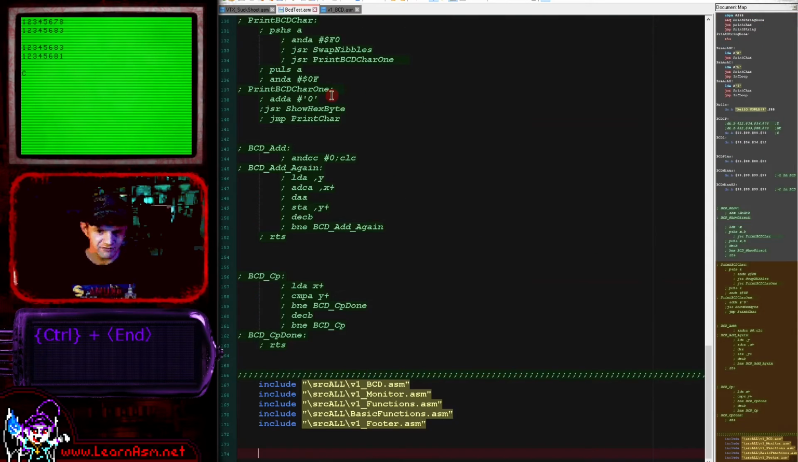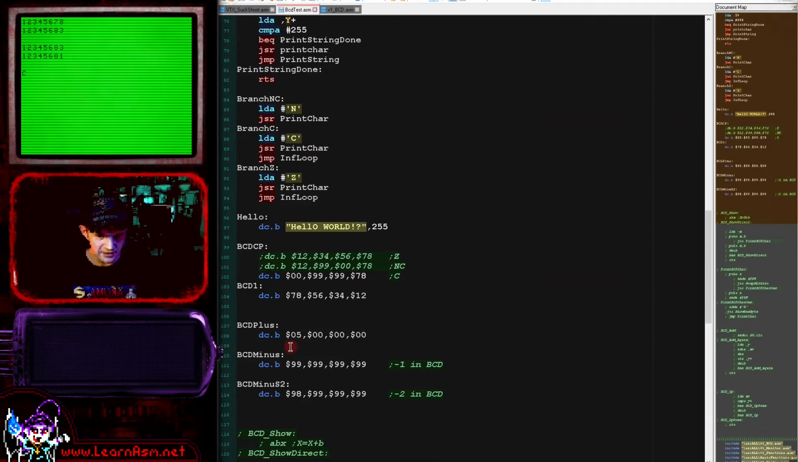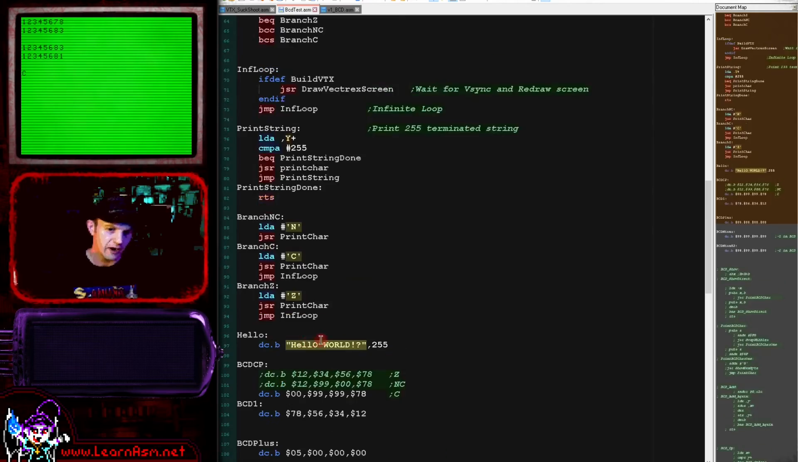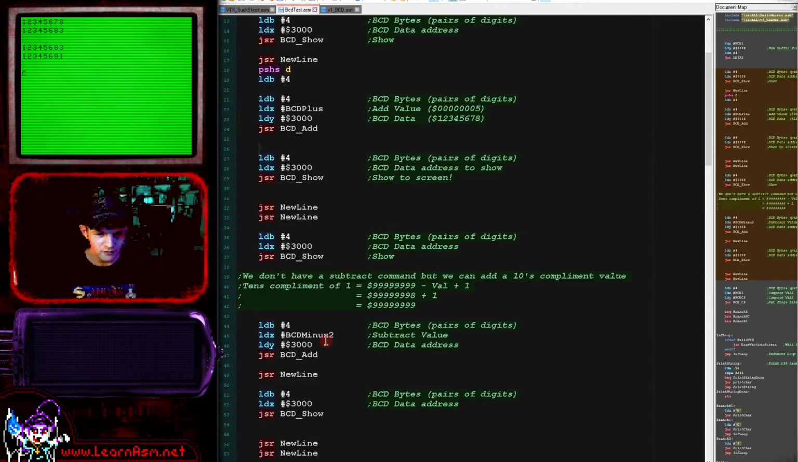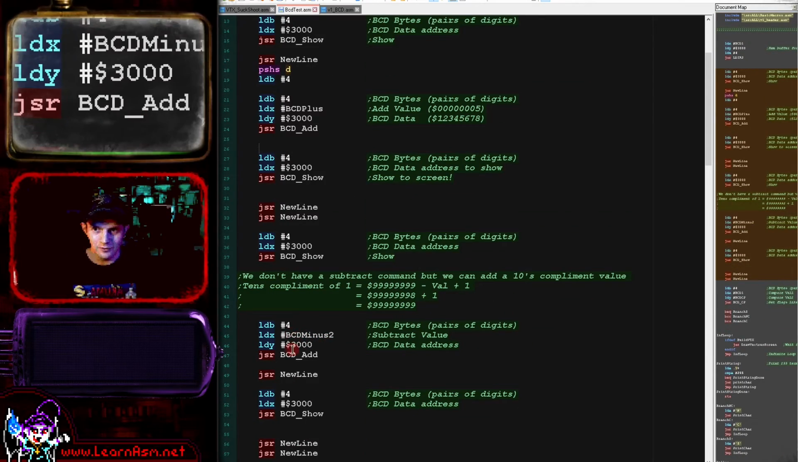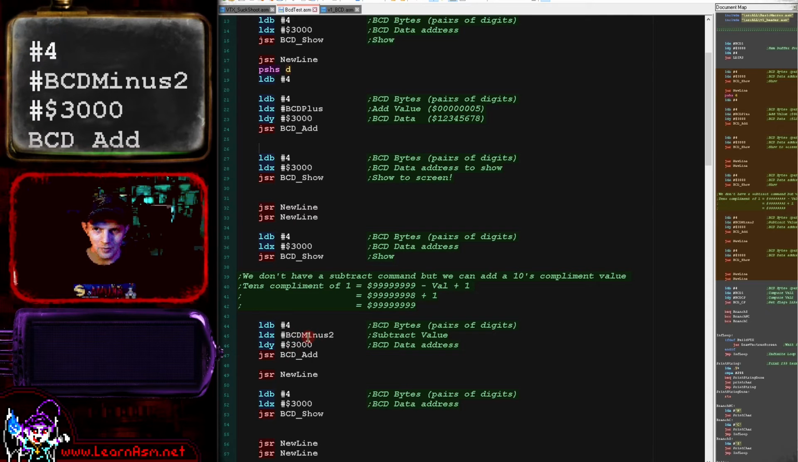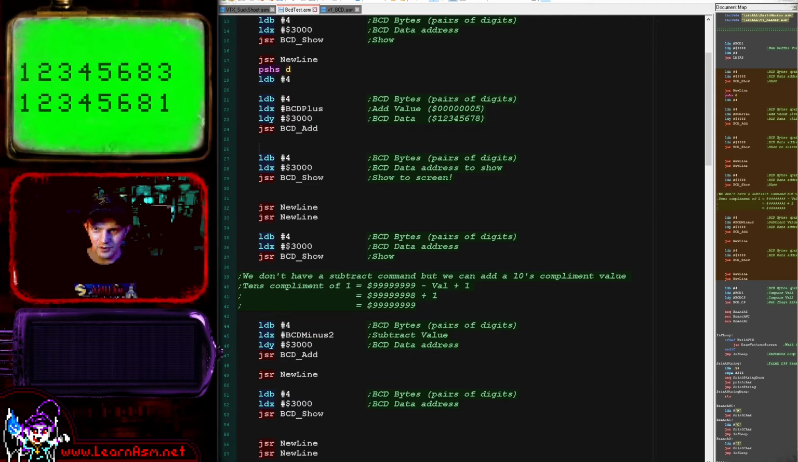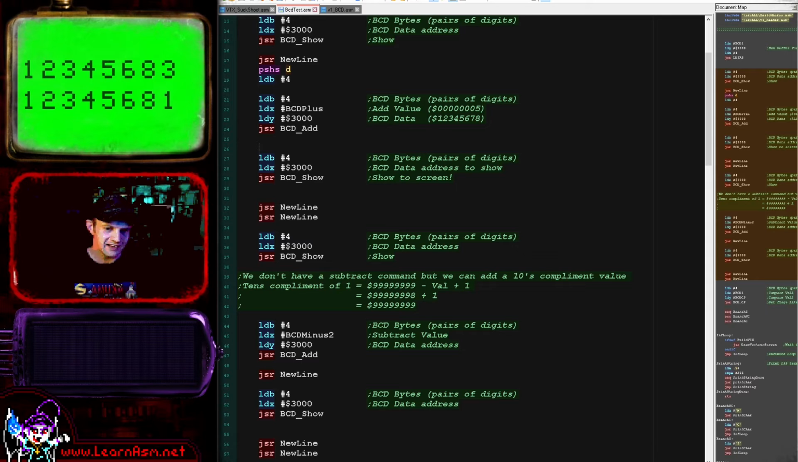So we've got some test values down here. We've got a minus here, which is a -1. And then we've got a second option, which is a -2. You can see here, so all nines, 9, 8 is -2. All nines is -1, and so on for higher values. And all we need to do to effect a subtraction is use our BCD add value with that tens complement minus value. And that's exactly what we've done in our test here. We've taken our 1, 2, 3, 4, 5, 6, 8, 3. We've added that tens complement of -2, and it's gone down to 8, 1 here.